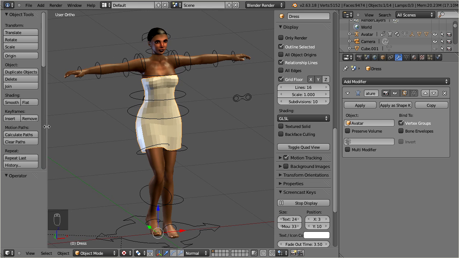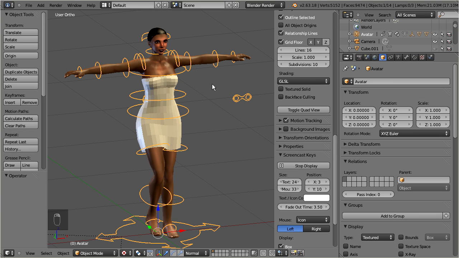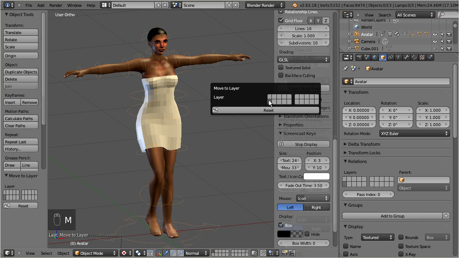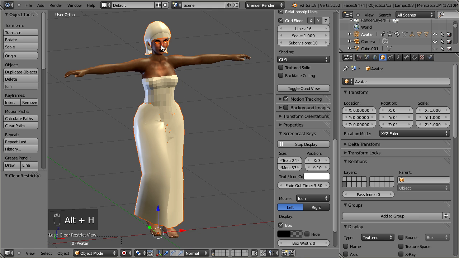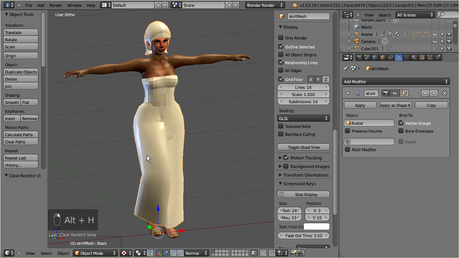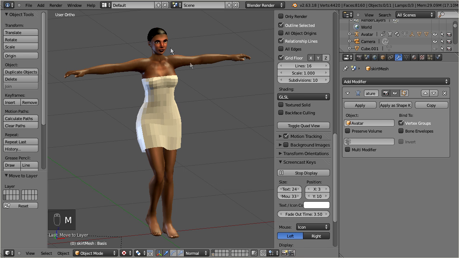Let me first move the armature to a separate layer. I select the armature. Then press M on the keyboard, and finally I left-click on the destination layer. I also move the hidden Avastar parts out of sight. This will help us later to keep focused on the attachment.